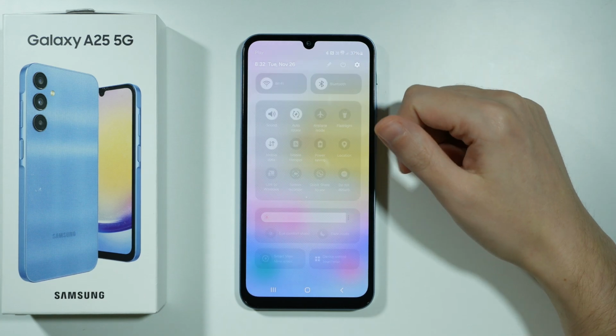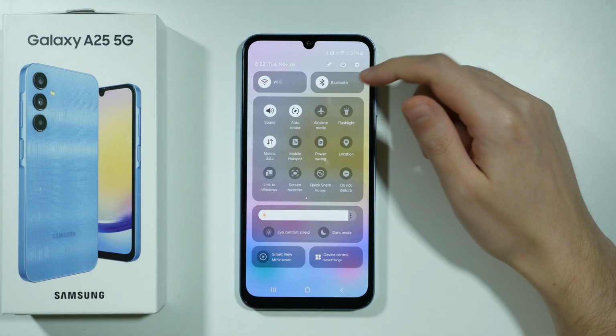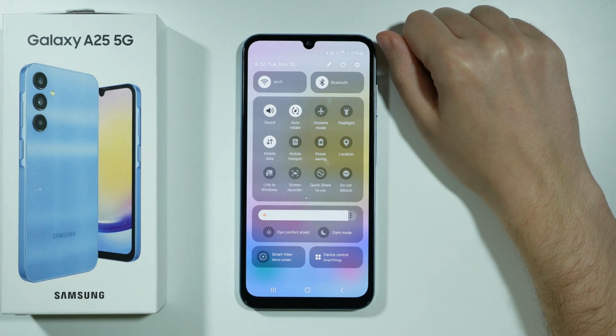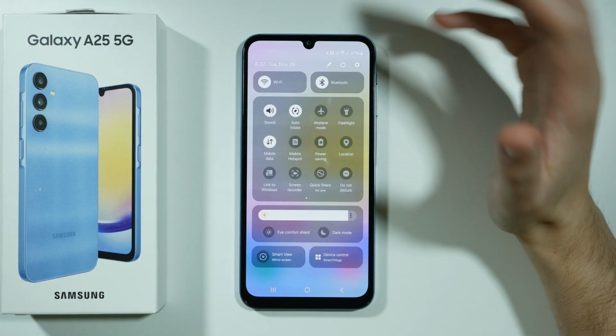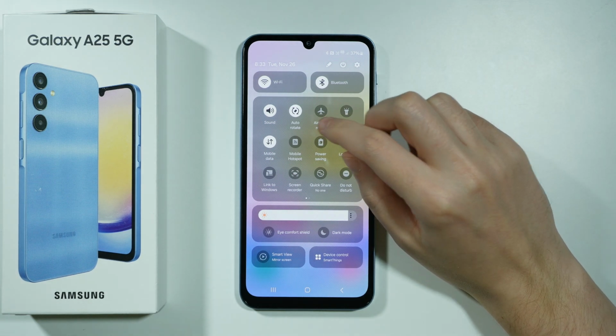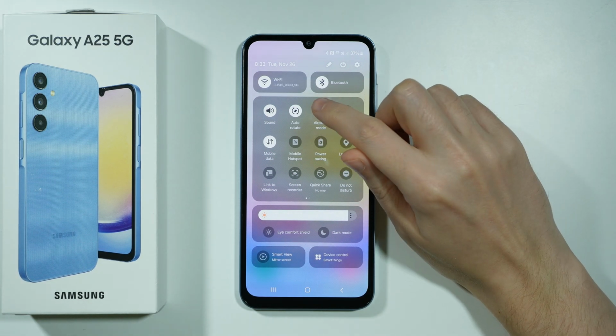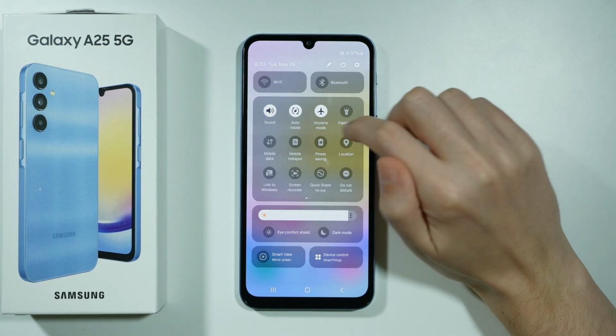You can also open the quick settings, so you can swipe one more time just like you swipe for the notifications tray. And over here you should be also able to find the airplane mode, and once again you can tap on it in order to turn it on or off.